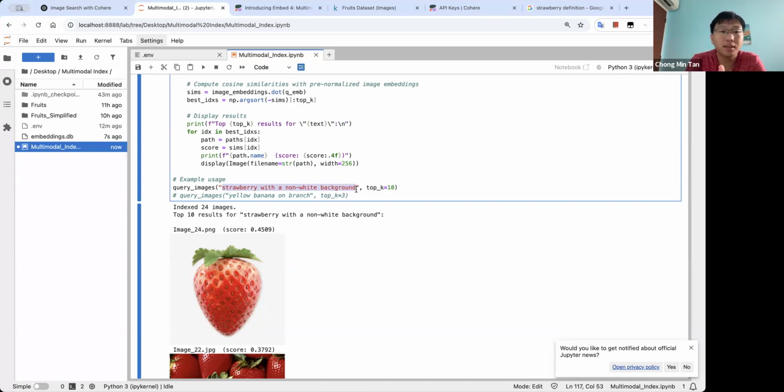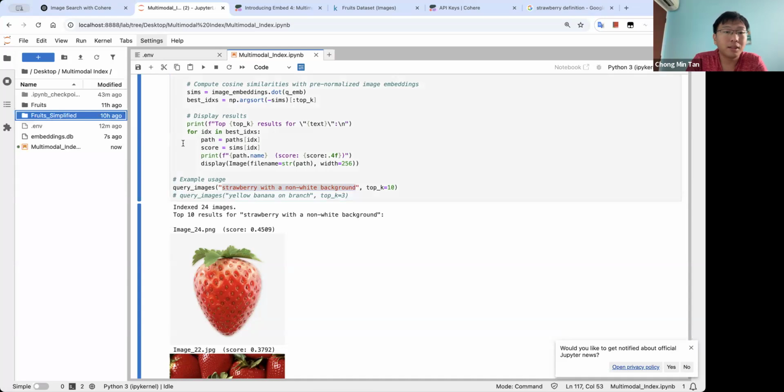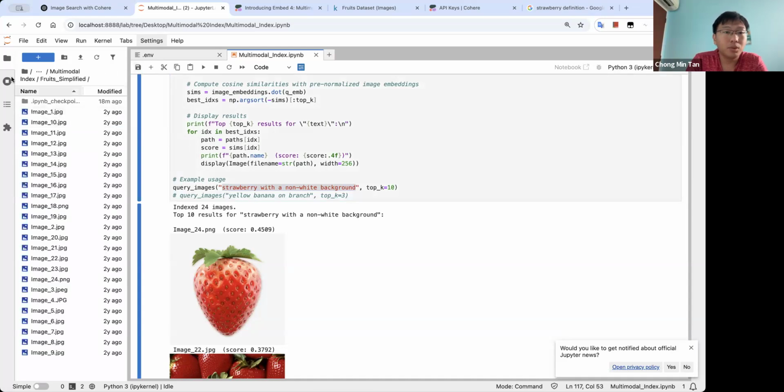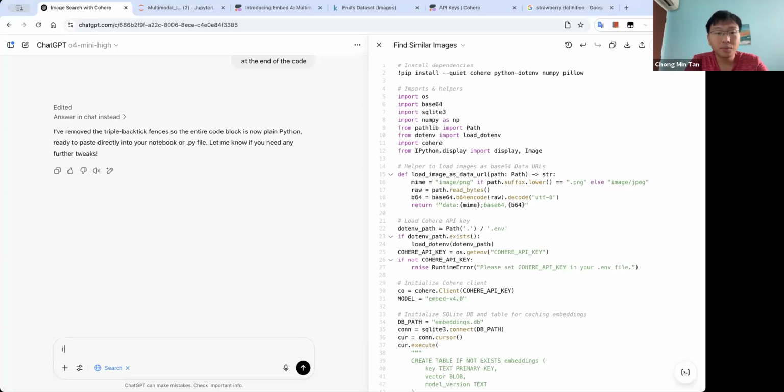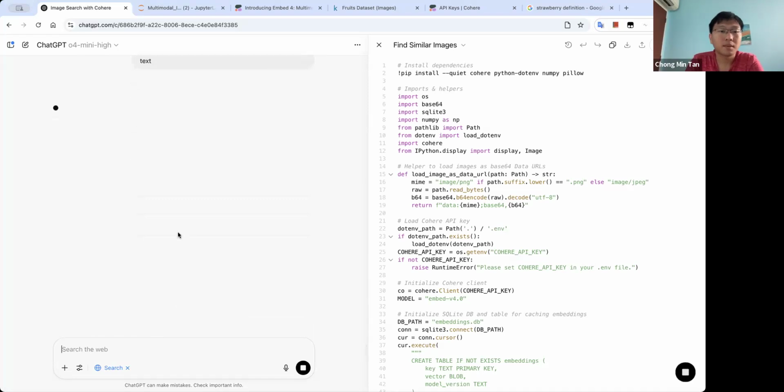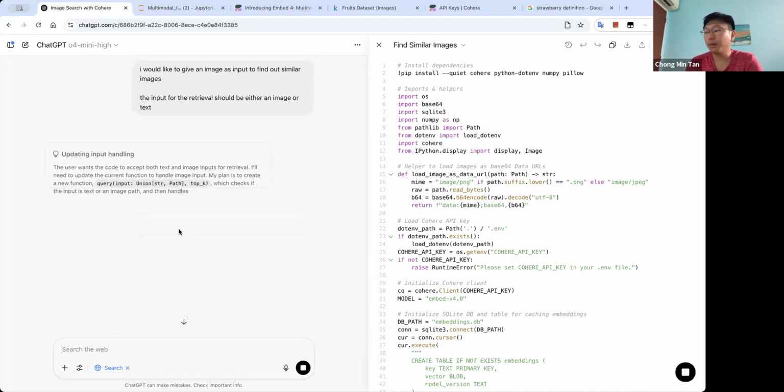Because right now we only have fruits simplified, which is all the fruits. Can we do the retrieval with an image as an input? All right, let's just ask ChatGPT to create this. I would like to give an image as input to find similar images. The input for the retrieval should be either an image or text. Right, let's see how it comes out with this.